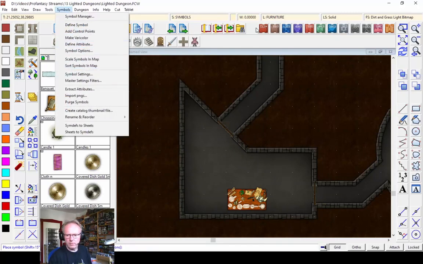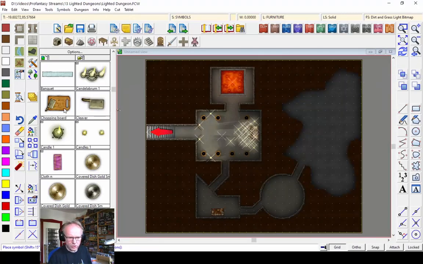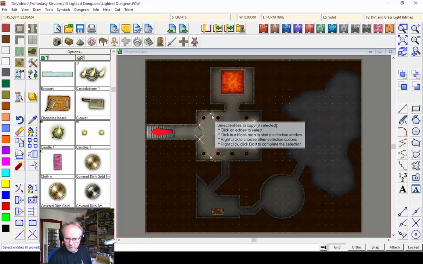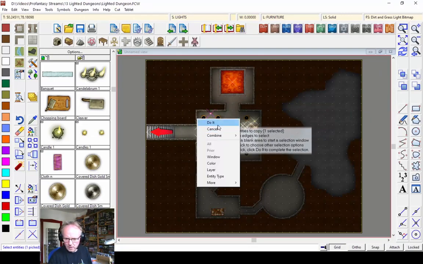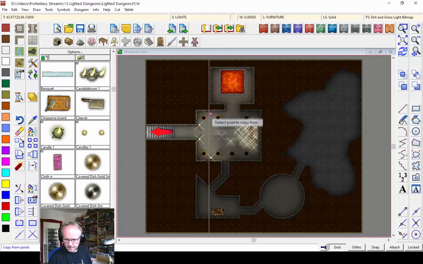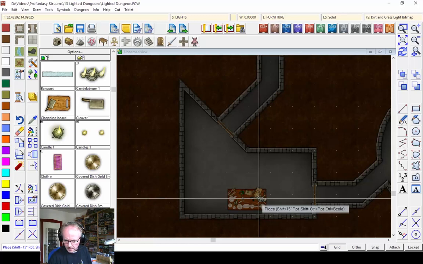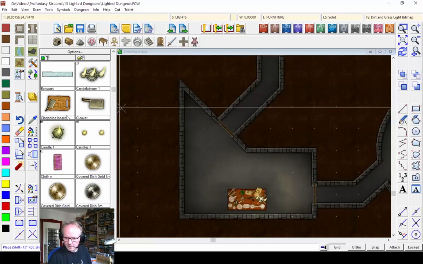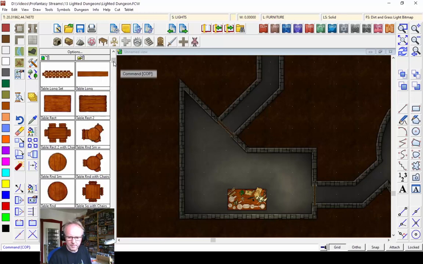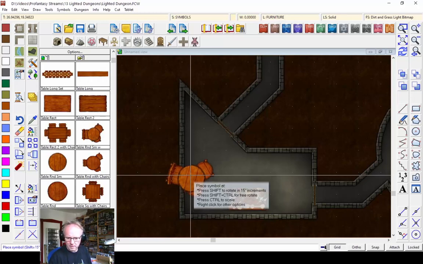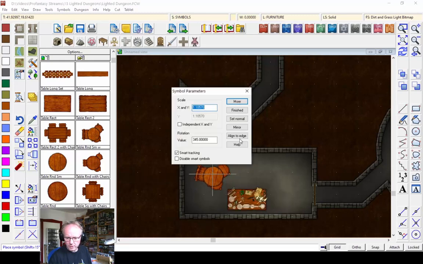Okay, again, I think for that I'm just going to take one of the torch lights and copy it over. See, you've got a nice bit of lighting in that room. If you want to set a symbol back to its standard size, just right click while it's on the cursor and use the set normal button.